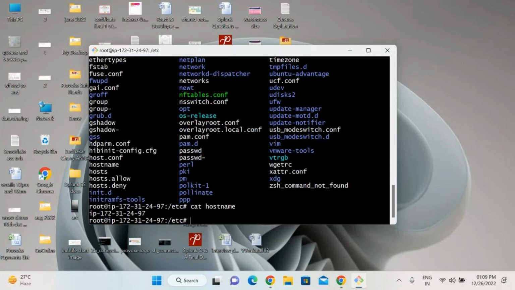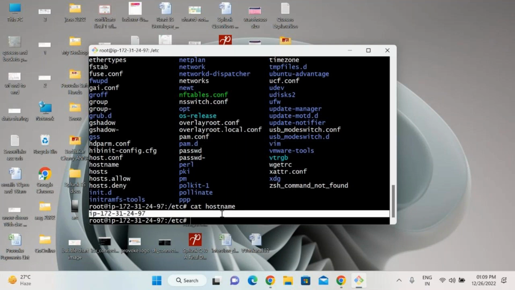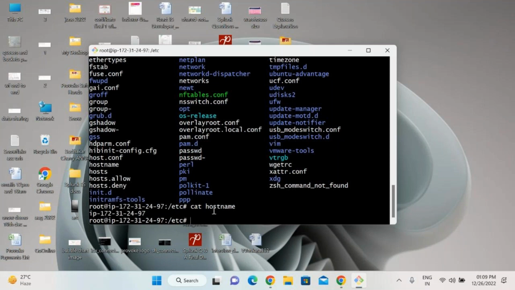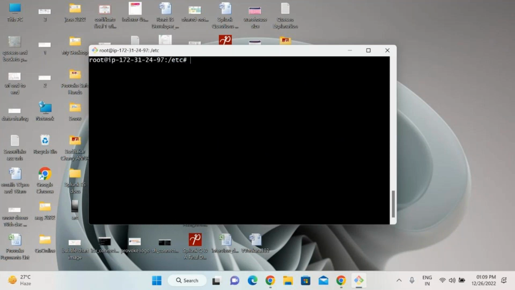cat hostname, that is the IP address-based hostname of your server. I want to change this to some customized name. So hostname is the file. If you want to see the file, cat is the command. If I want to open a file, vi is the command. Control L clears the screen. vi hostname.